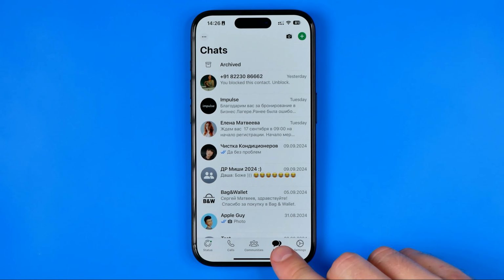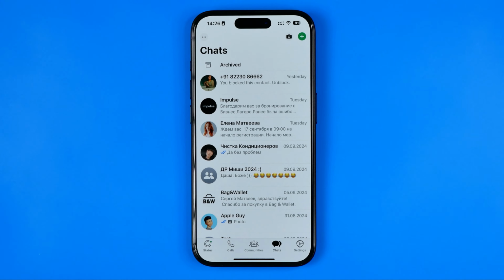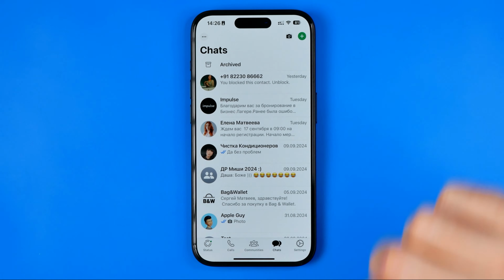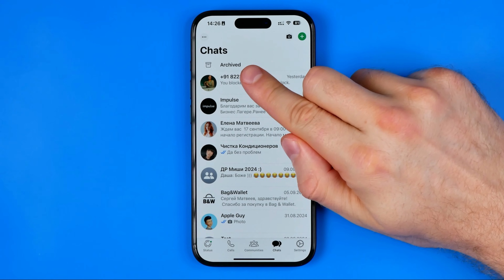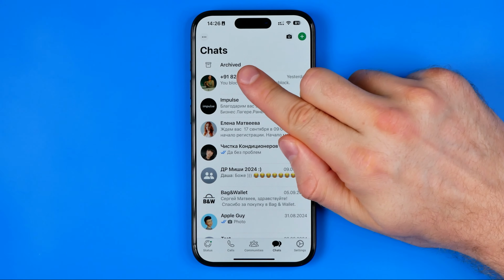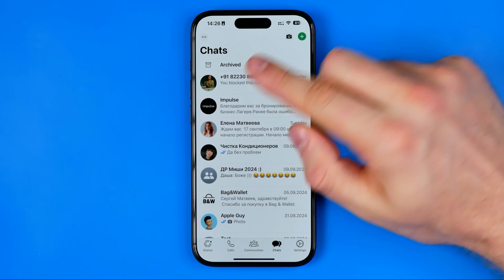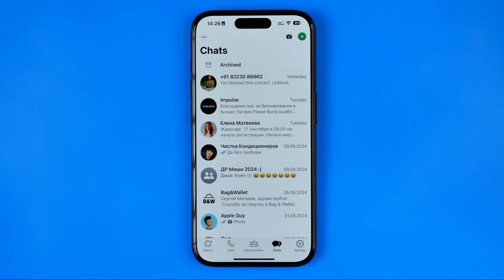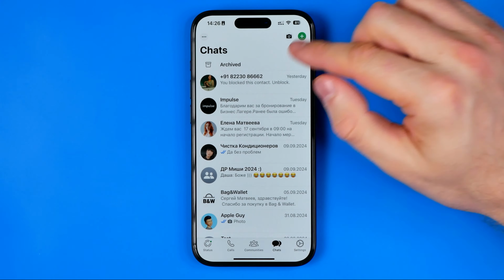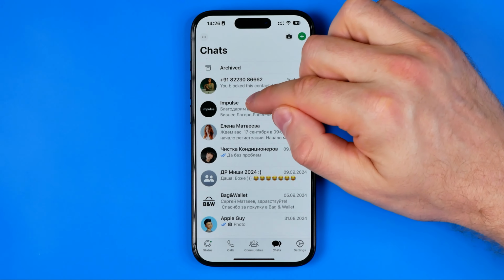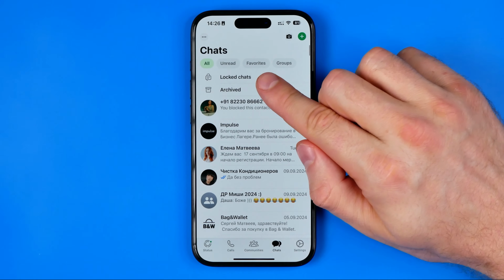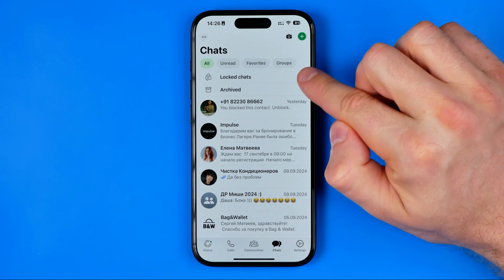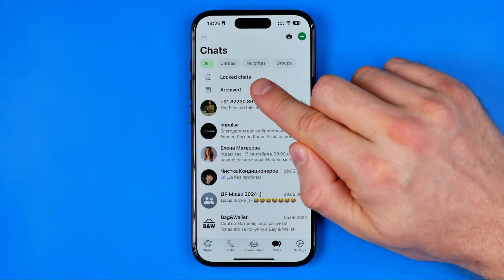After that, go to chats. I have some archived and locked chats on that WhatsApp account. However, here at the top it shows me just the archived option, but it doesn't show me locked chats here. To show up locked chats, we just need to drag it down a bit and it will show us some extra options, including locked chats.